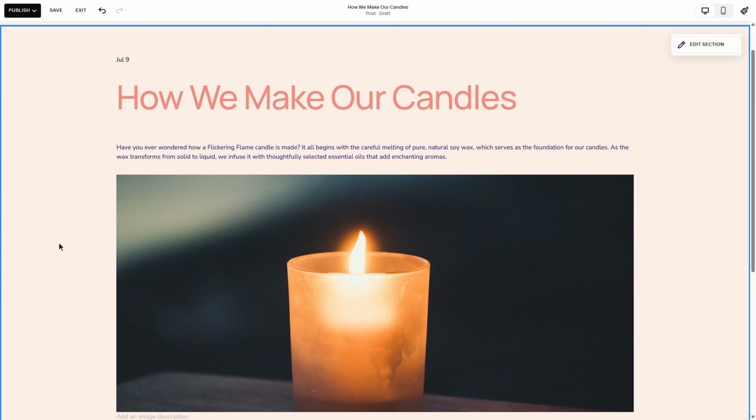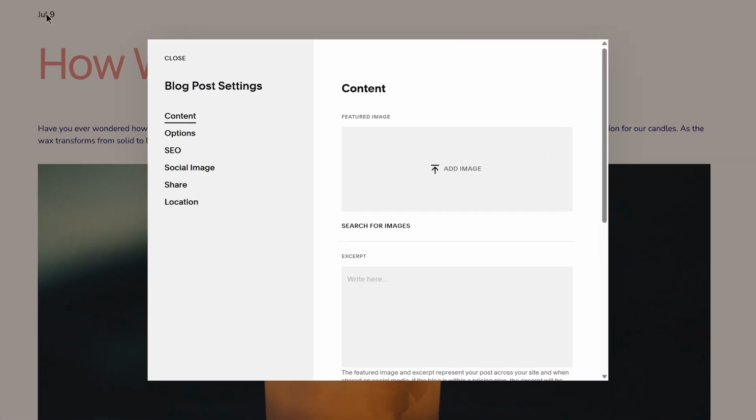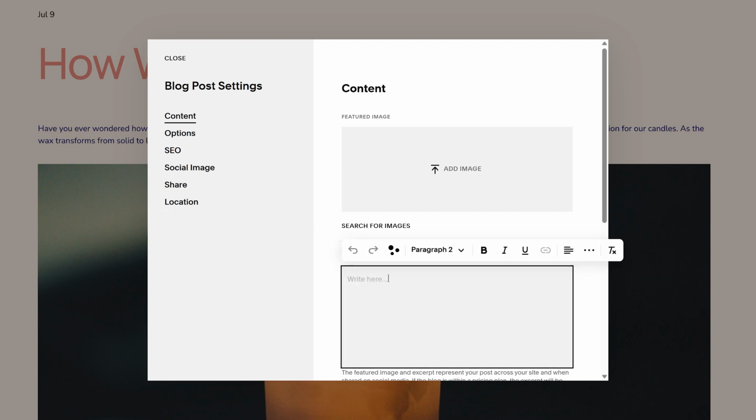Once your post is complete, you'll need to manage its settings by clicking on the date in the upper left corner. Blog post settings, SEO. Here, you can set specific post parameters to help boost visibility. Under Contents, for example, you can choose a featured image that'll appear on Google. You can also write an excerpt to describe the post. I'll use behind the scenes of our candle making from soy wax to scented bliss.